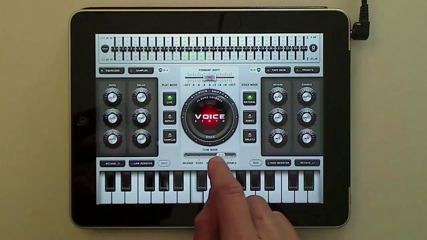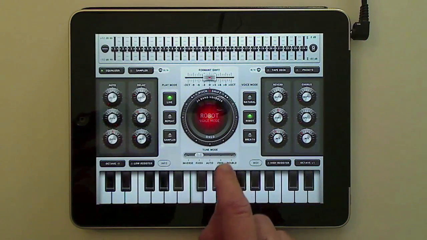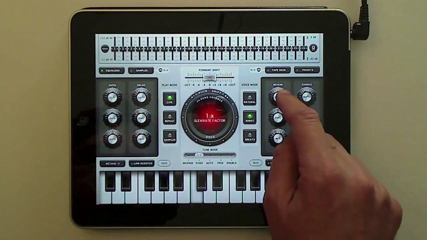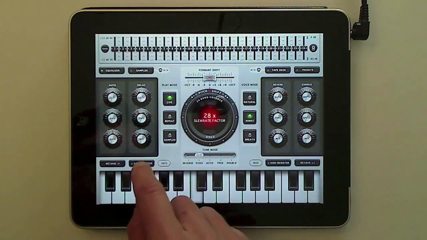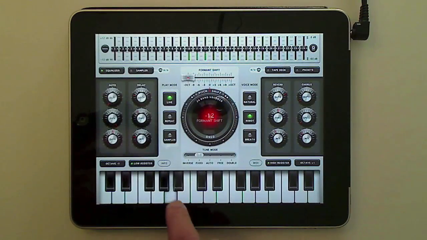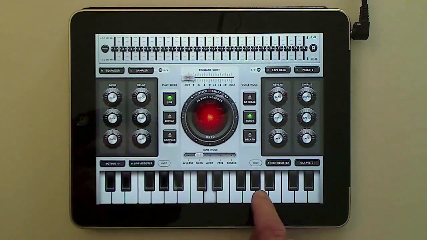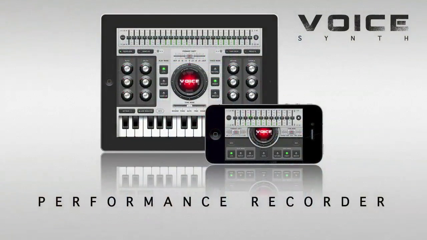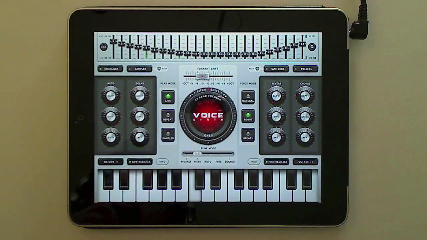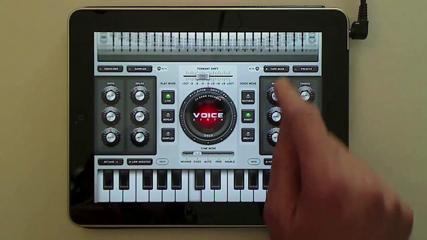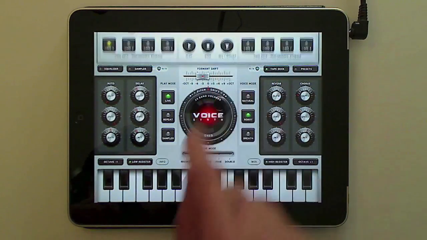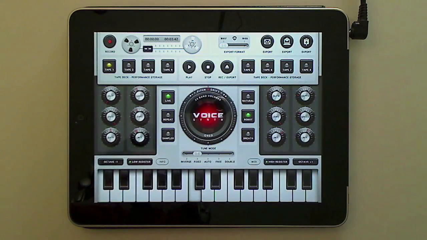Thunderstorm-like sounds for the natural voice. For the robot voice, it can be used to produce plucked string-like sounds. By beatboxing. Welcome to VoiceSynth.